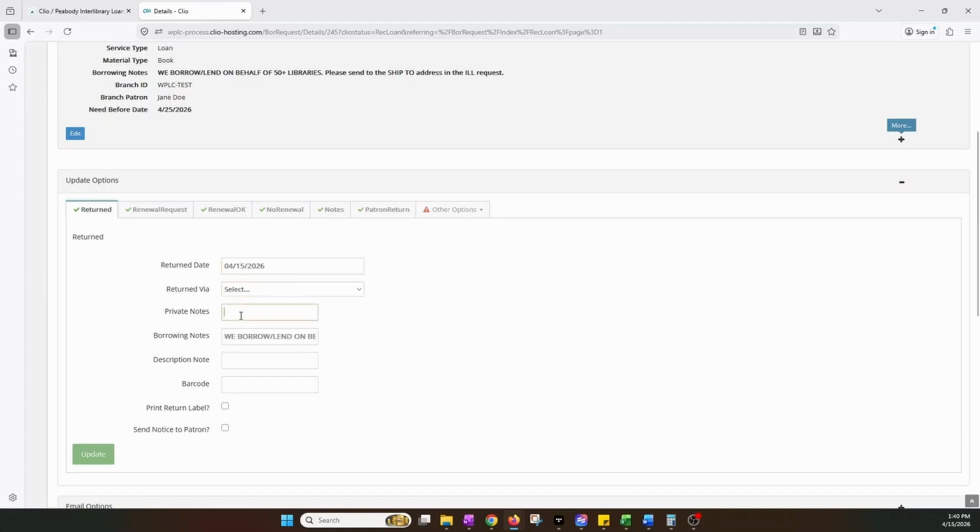If anything abnormal occurred with this loan, such as the item being received damaged, click to leave a comment in private notes. WPLC will be able to view these comments, but they will not be sent to the lender in OCLC. Click Print Return Label if you would like to print a return label. Click Update to update the item status to returned.